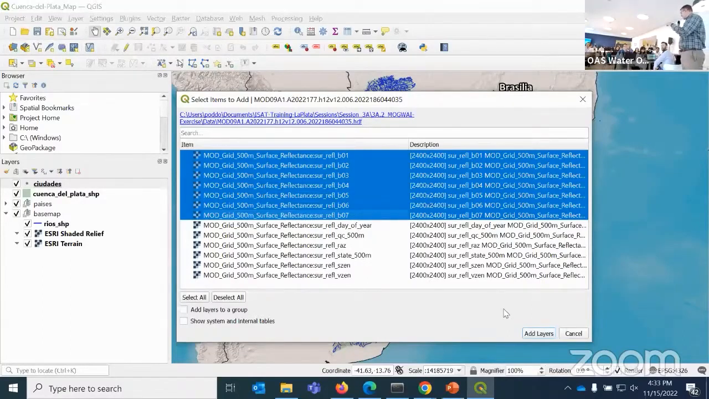Yep. So then we highlighted bands 1 through 7 because we're only going to pull in bands 1 through 7 for this little test.